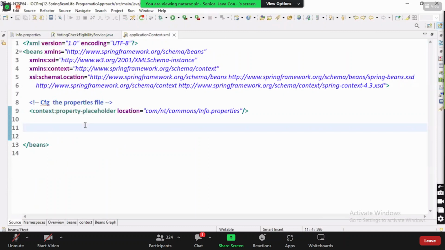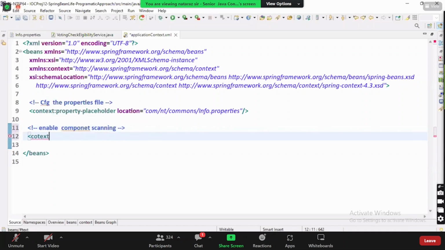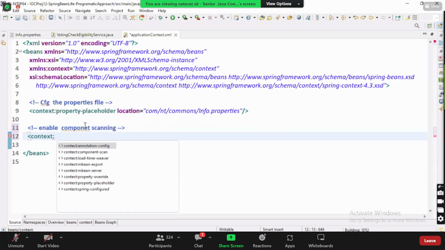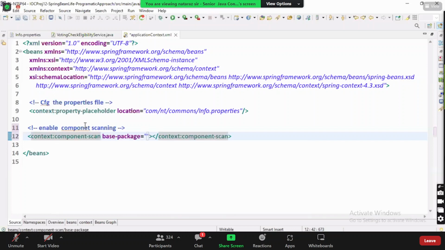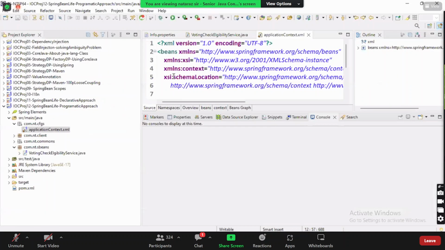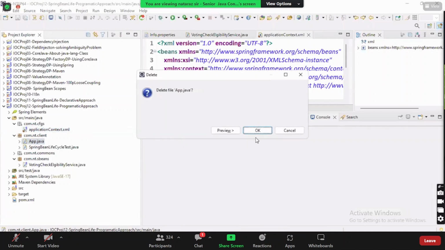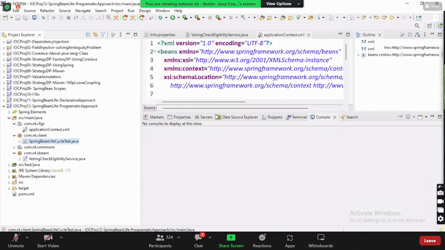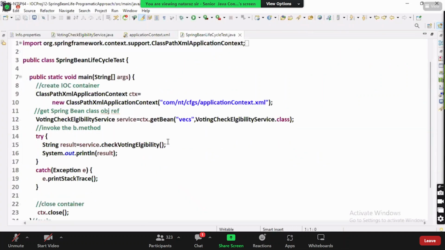Okay, guys. Now the property file is configured. That's nice. Enable component scanning. Context colon component-scan. Tell me. com.nt.sbeans, right, boss? Super. This is a default file, leave it. Spring Bean lifecycle test. Remaining everything same, guys.